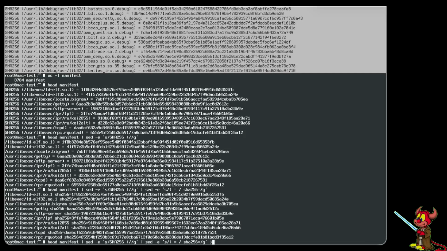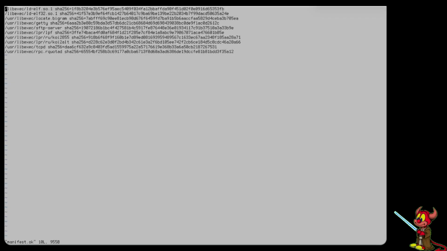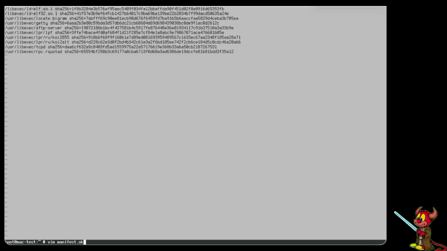So let's make this manifest.ok. And let's have a look at manifest.ok. Yeah, and the format looks good. It's the name of the file and then SHA-256 equals something. Here we could put the flags afterwards, but we are not going to need that.